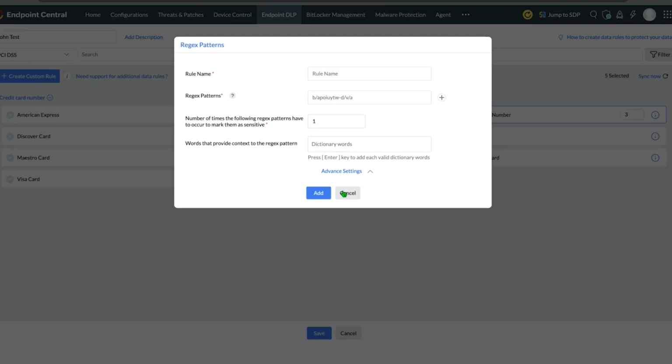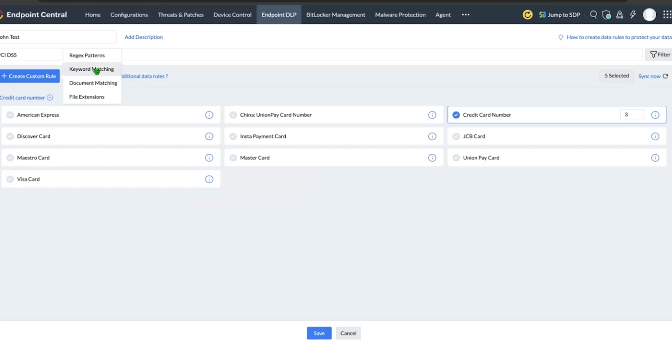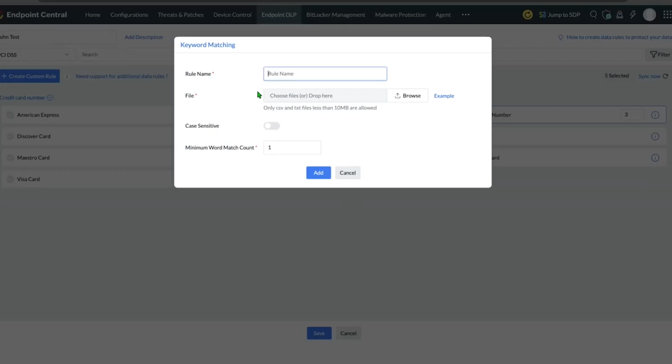If you want to avoid any type of plagiarism from happening, so you want to perform a DNA-based scanning of all the files present on the endpoint, you can upload a reference file and define the number of words that match. Like if more than 50 words or more than 60 words match, automatically mark the other file on the system as sensitive.